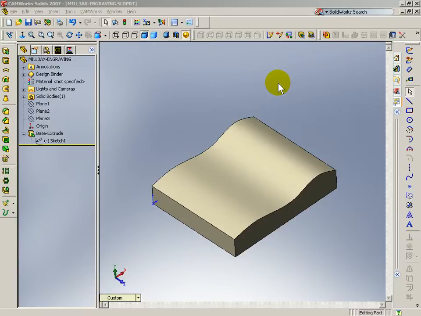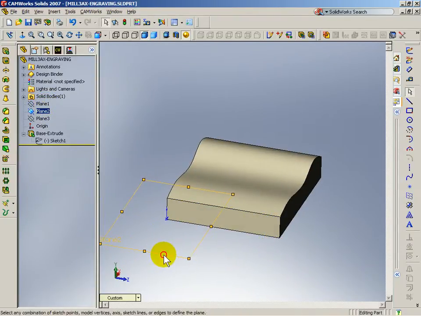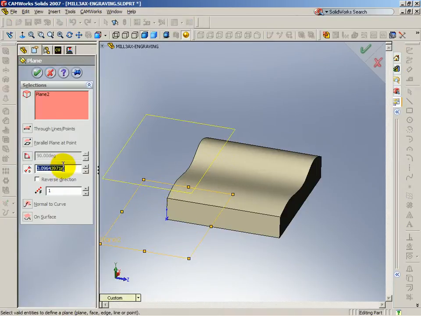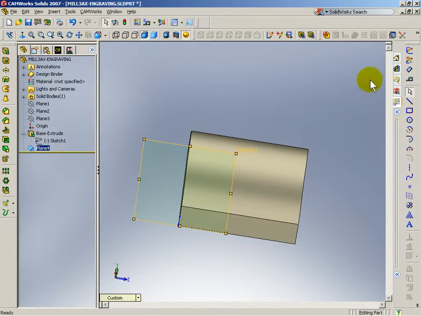In this video, we show you how to use CamWorks to create 3D engraving. First thing we want to do is look at our planes. It looks like we want plane number 2. Plane number 2 is on the bottom of this part. And we're just going to click and drag maybe 2 inches so that we have a plane above the top of the part. Then we'll go ahead and create a sketch.